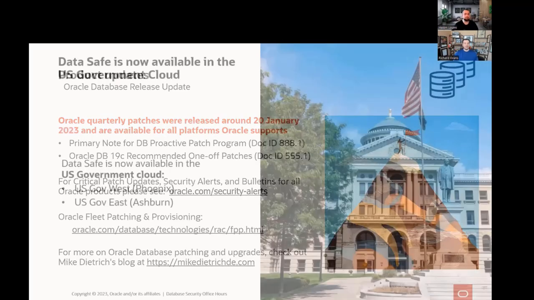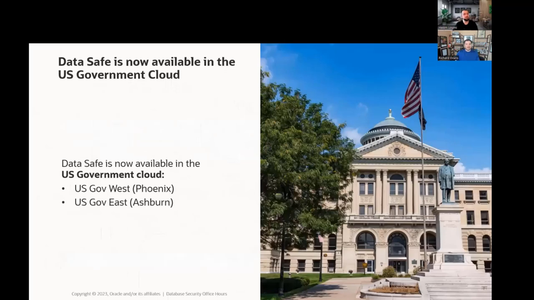Data Safe is now available in the U.S. government cloud. So if you're using the U.S. government cloud as a U.S. government agency, Department of Defense, or the Intel community, you can take advantage of Oracle Data Safe in U.S. Gov West and U.S. Gov East in those environments. And let us know what you think. If you have any questions on this, or if you want to see a demonstration, we're happy to look at this. We want to partner with our government customers on helping secure their Oracle Cloud investment.